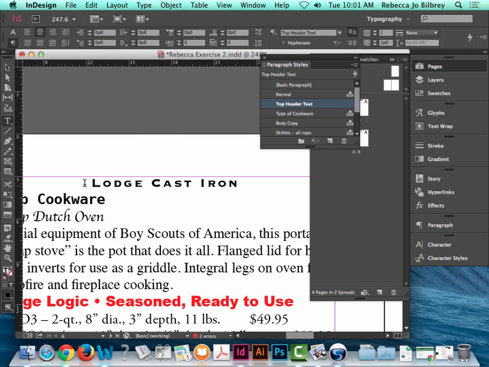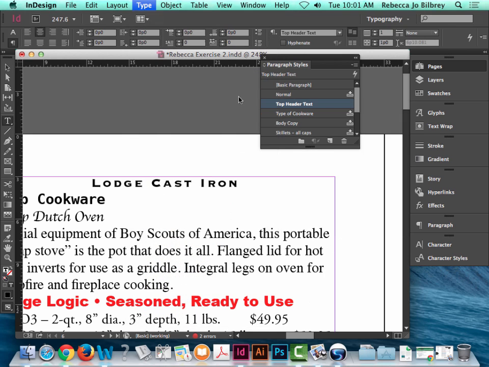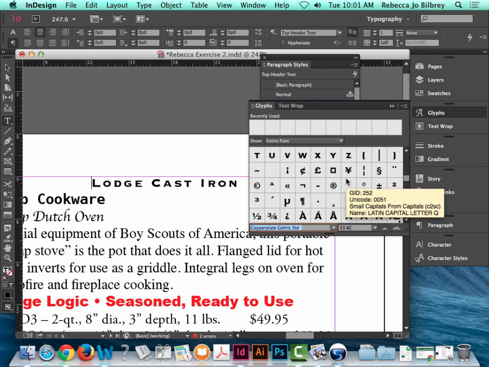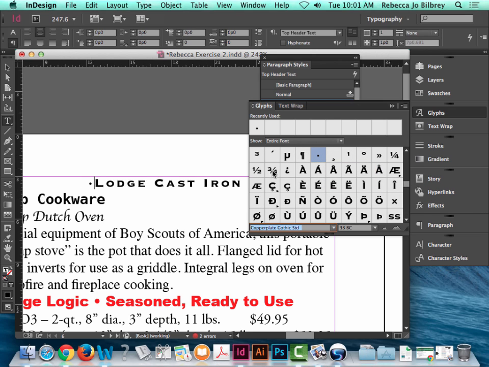In order to find that little bullet point glyph, because we have one at the beginning and at the end, you would go to Type and Glyphs. Cool. Type, Glyphs, and you go find yourself a nice little bullet point in here. And when you get the right one, that looks right. Yep, there he is. You apply it.